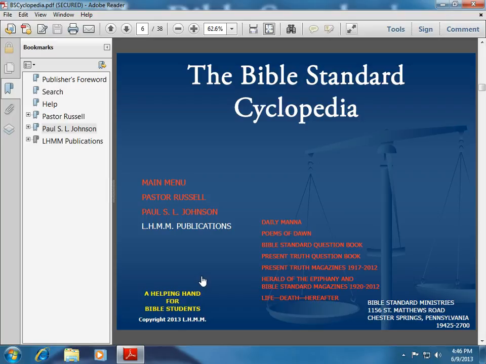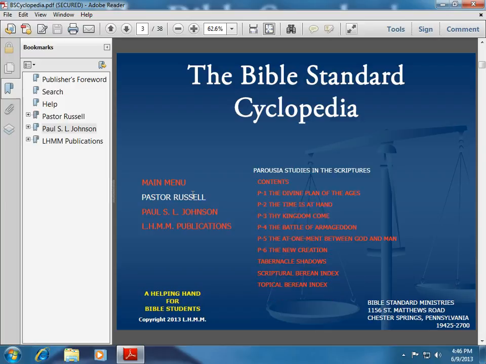So these are all of the areas currently included in the Bible Standard Cyclopedia. Let's go ahead and open a couple documents so that we can see how to navigate through them. We'll begin by opening the Divine Plan of the Ages by Pastor Russell. So first, click the Pastor Russell menu to open that area of the library. Then find and click Parousia Volume 1, the Divine Plan of the Ages.